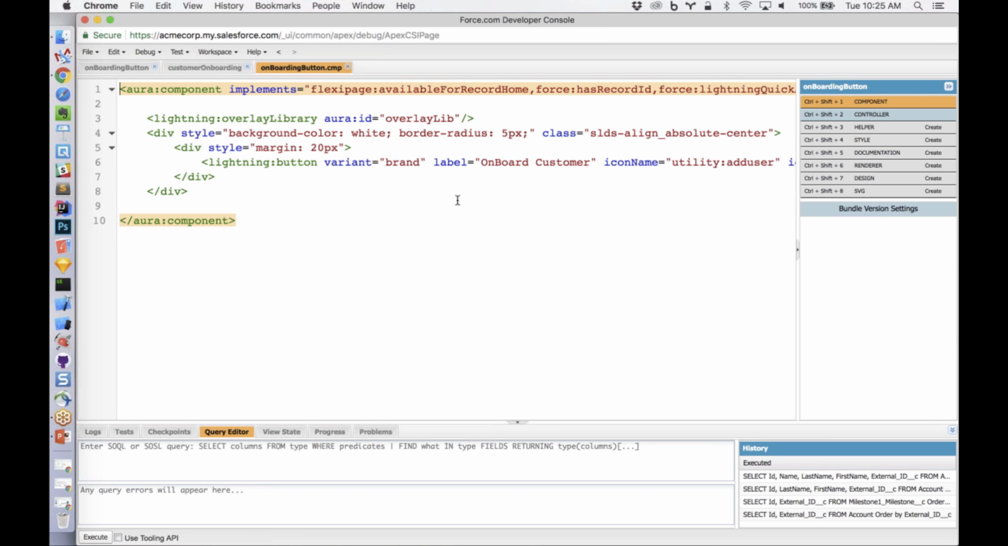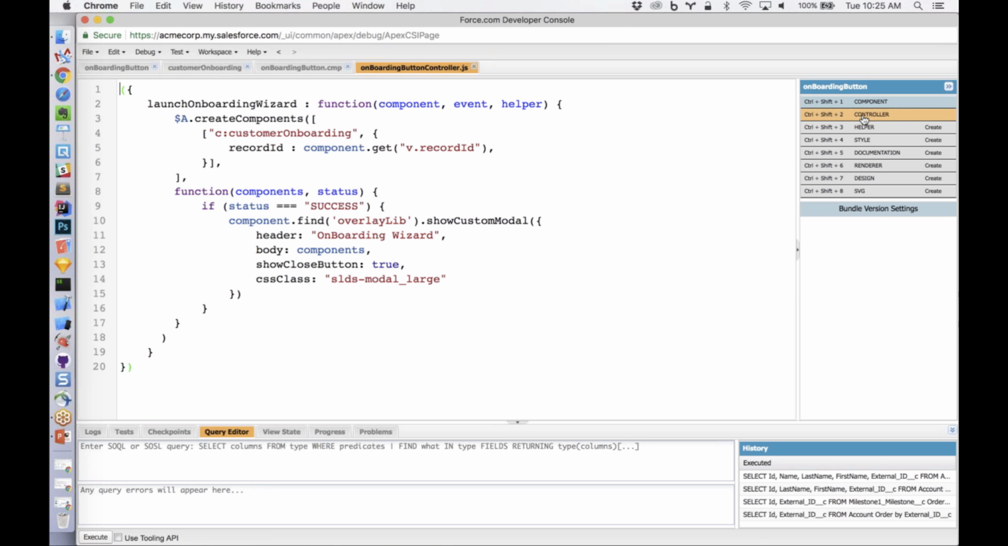Okay, so here in the controller, when it says Launch Onboarding Wizard, I say go ahead and create a new component called the Custom Customer Onboarding Component. To that component, I want to pass the actual record ID, essentially the record ID of this lead. And then within the callback here, what I'm using is a new library. There are two new libraries in Winter. One's called the Overlay Library. The other one's the Notification Library.